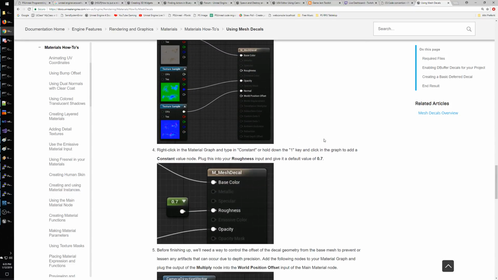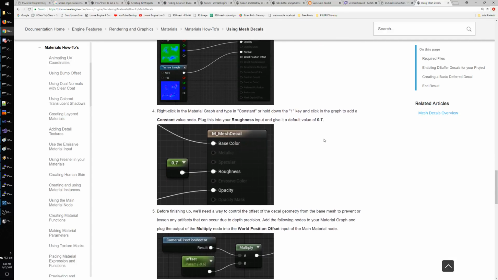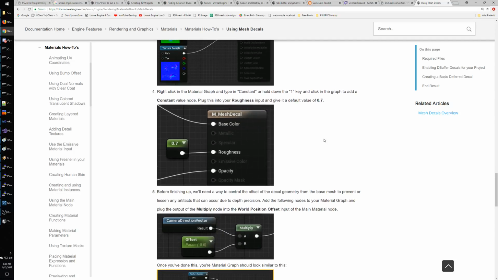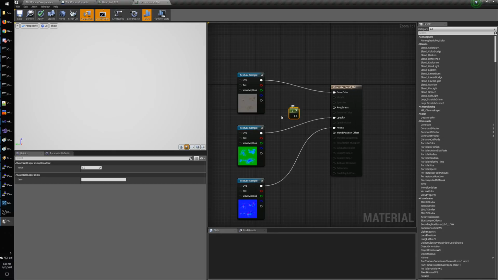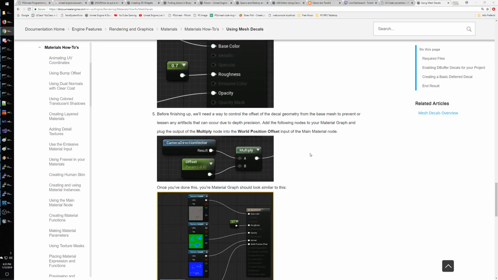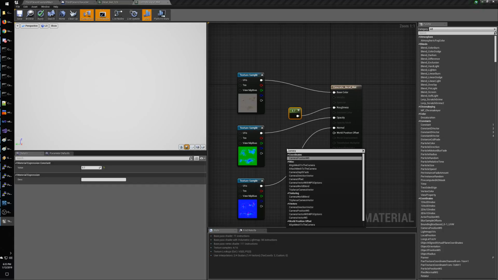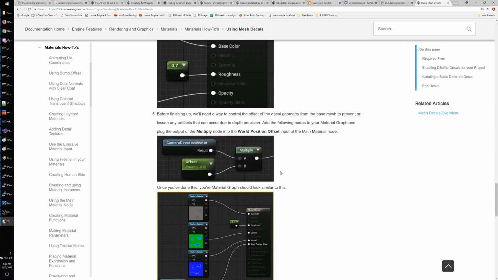Then for roughness, he wants a 0.7 value. Okay, 0.7. This is just an example, but anyway. And then he wants the camera direction vector, and he wants this to be blended with an offset.